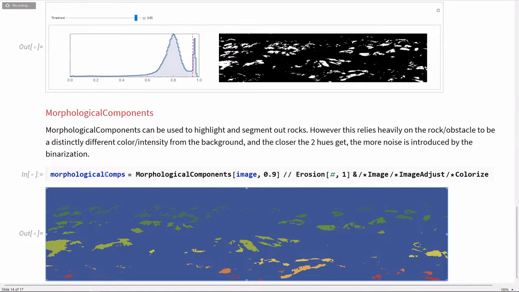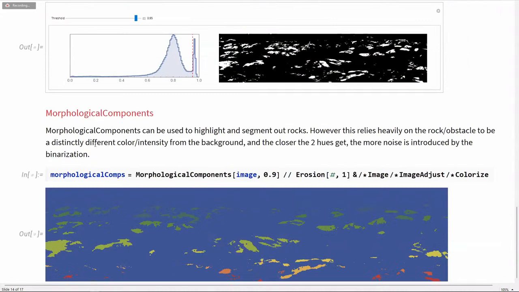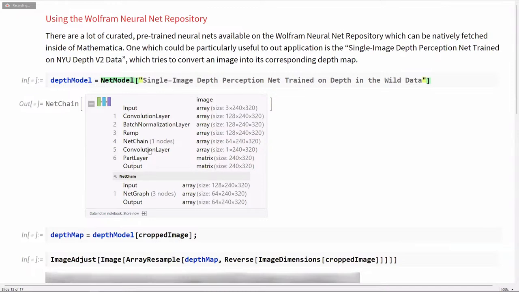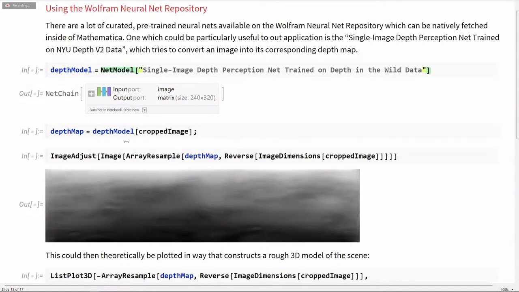However, there was some other machine learning stuff in the form of the net repository. On our net repository, there is already a model that converts 2D images into depth maps. So we could import that in just as is, right? And get a bunch of information about it, down to each individual layer and each individual net chain within layers. So we can really audit this net, or we can just make use of it if we want.